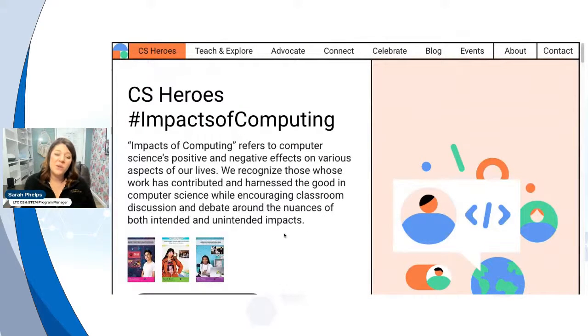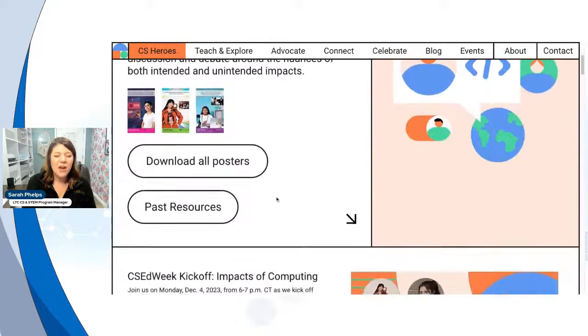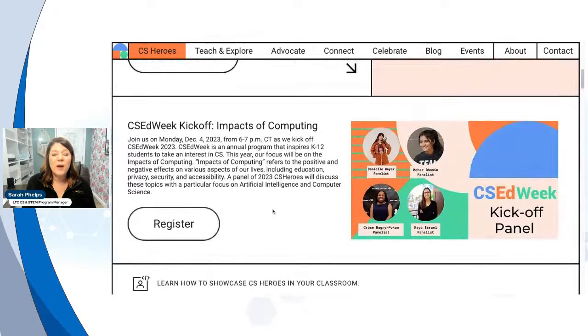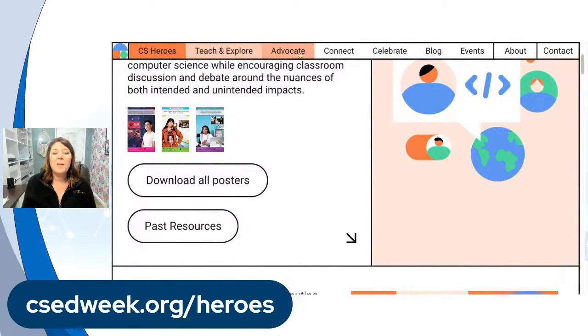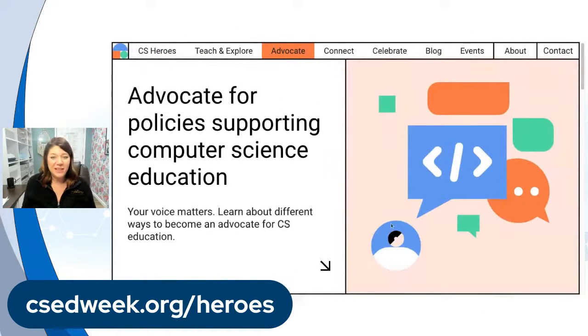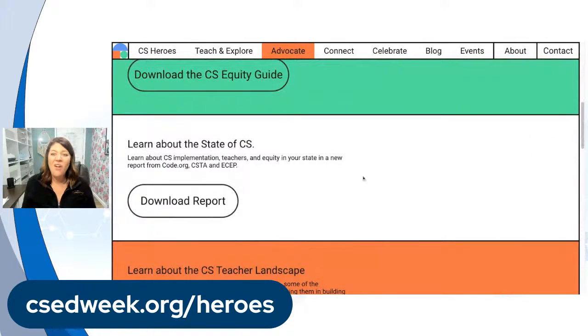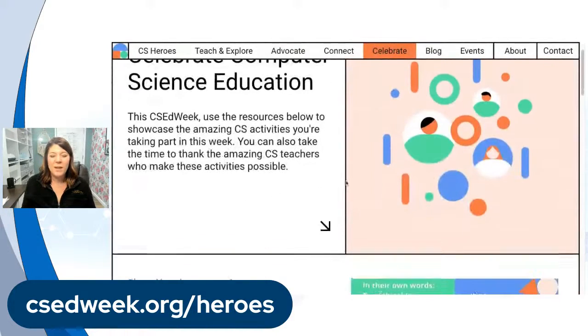There are CS heroes, so you can actually get a whole set of posters that are different young adults who are working in CS that hopefully your students can start to identify with. There's all kinds of amazing resources on this website to help students learn more about computer scientists. There are great resources here for advocacy. So if this is something that you're passionate about, your students getting access to, it's all here. All of the resources to advocate are here. All the things that you might need to know more about how to celebrate.